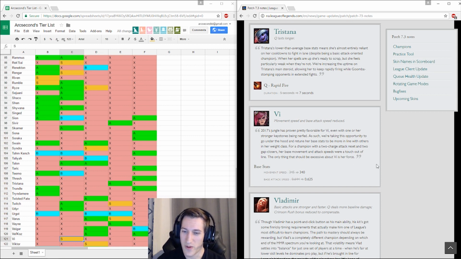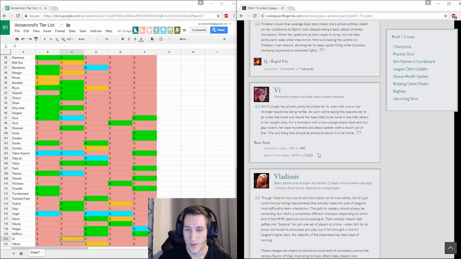They nerfed her movement speed by 5, and then they nerfed her attack speed by 0.625. Attack speeds are really important. Both of these are actually really important because that's just nerfing base stats, which you have to be really careful with. So it nerfs the Triforce build a little bit. Maybe you'll go back to building Black Cleaver, but Triforce is still such an efficient item on her. But these are pretty big.